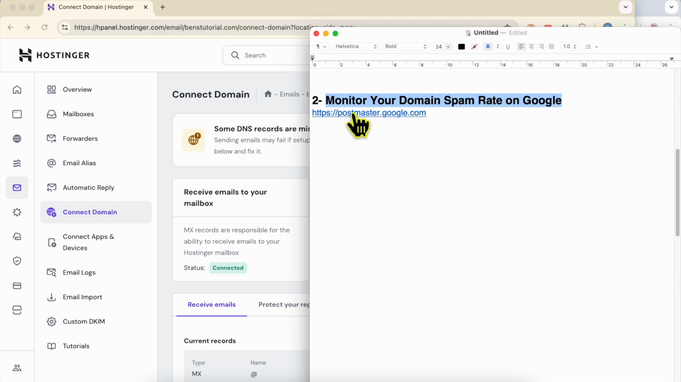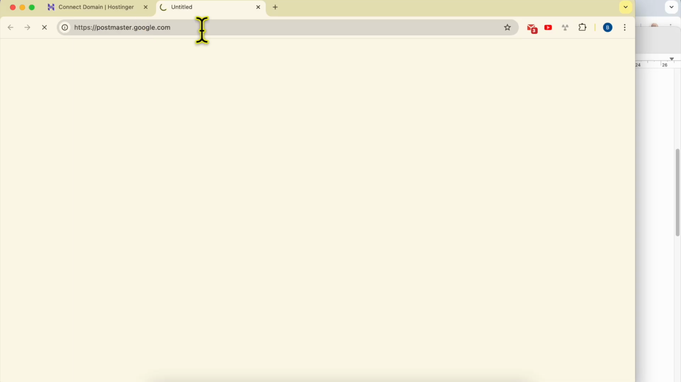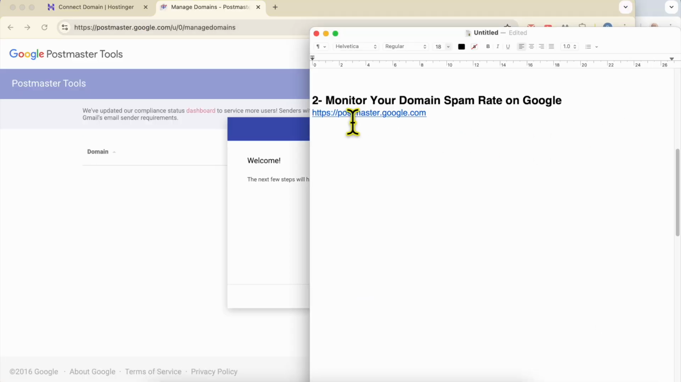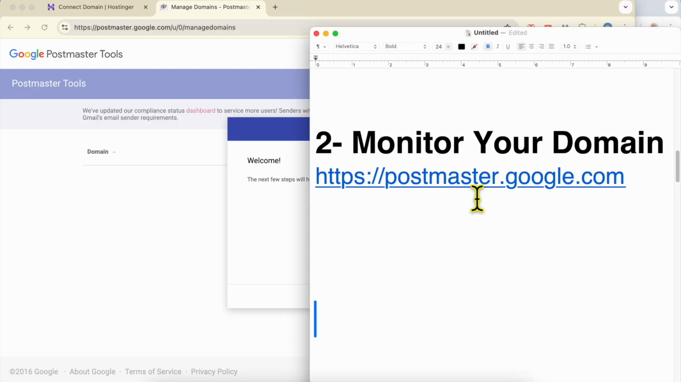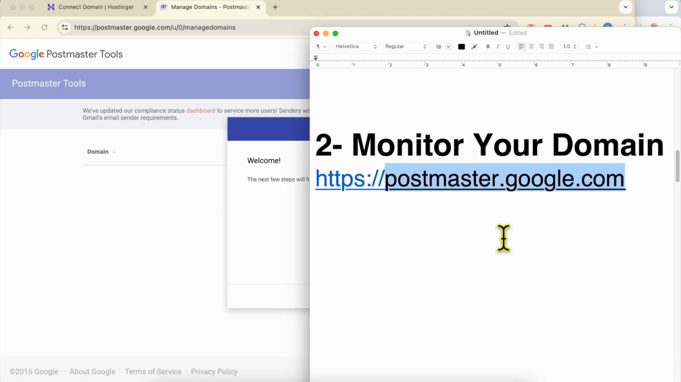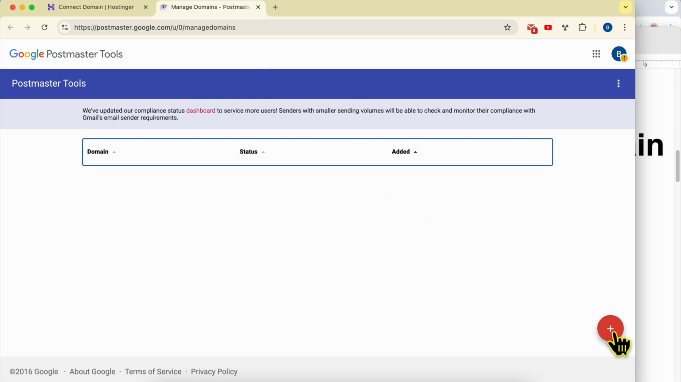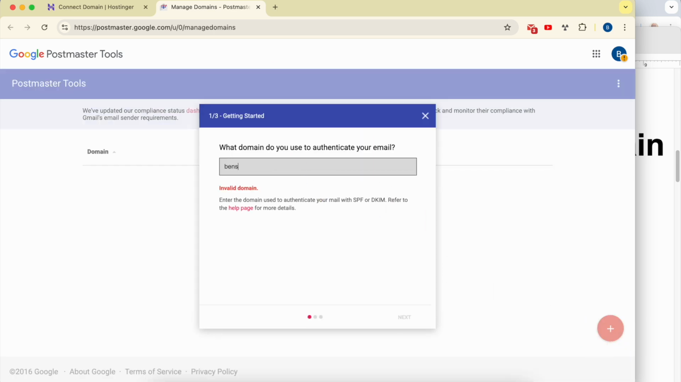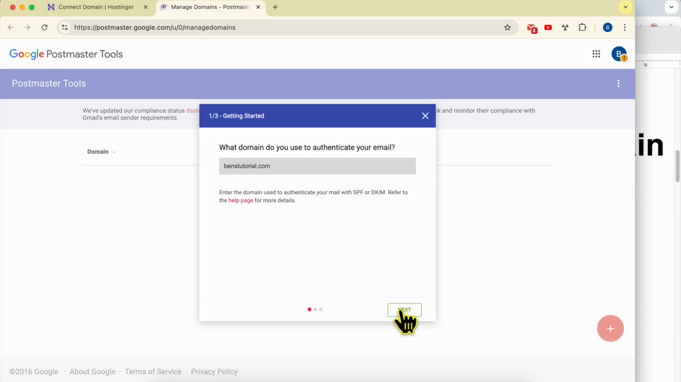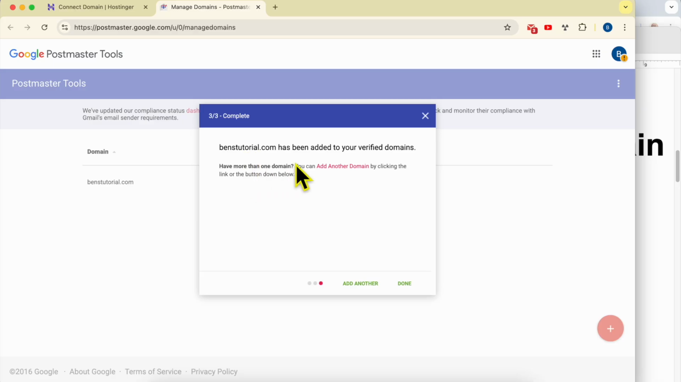So I will open this link here, which is Postmaster. Let's zoom on it here. This is the link you should visit, postmaster.google.com. You will land on this page, click on this plus icon, fill in your domain name here, bentutorial.com. Click on next. It has been added. Here they skipped a verification step for me because this domain was already added here.